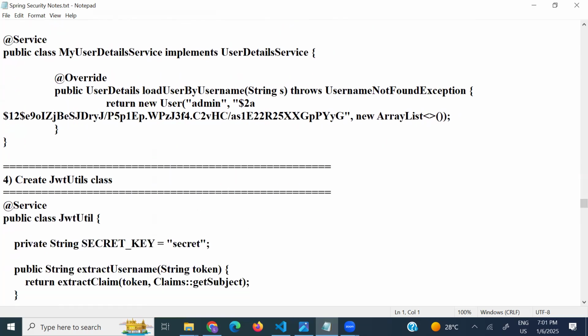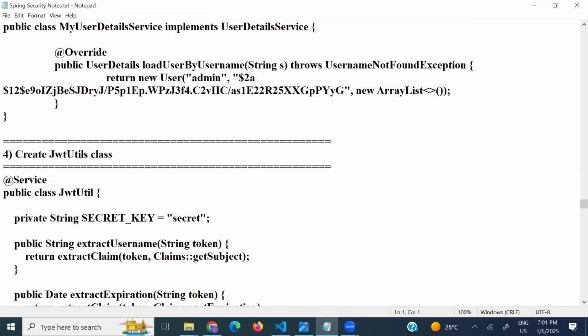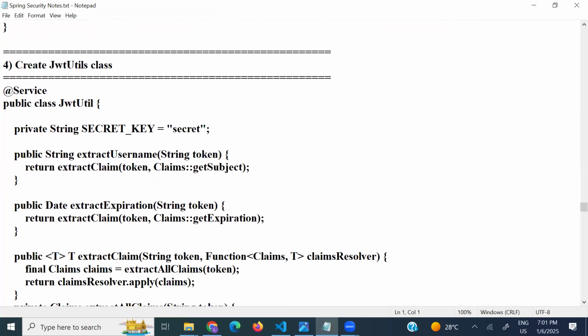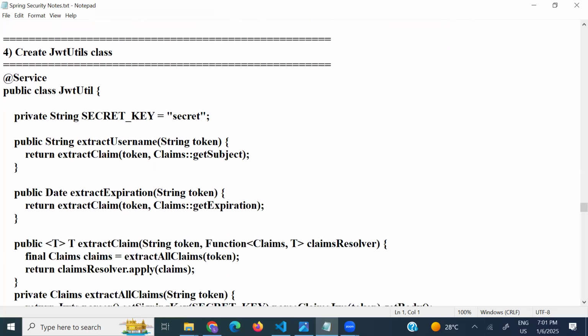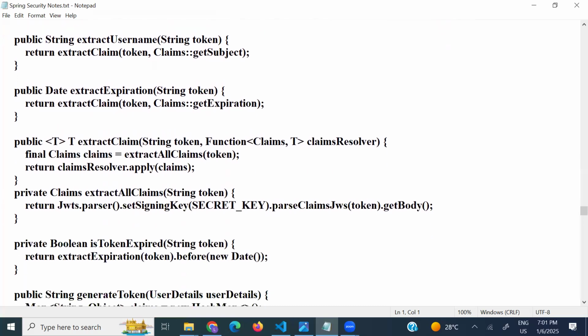And JwtUtil classes also you can create, with the secret key inside the JWT token, by using private String secretKey. And public String extractUsername(String token), passing the string token. Return the extract of the claims, and claims.getSubject, like that you can get it. And what type of data also you can add, these things you can add.